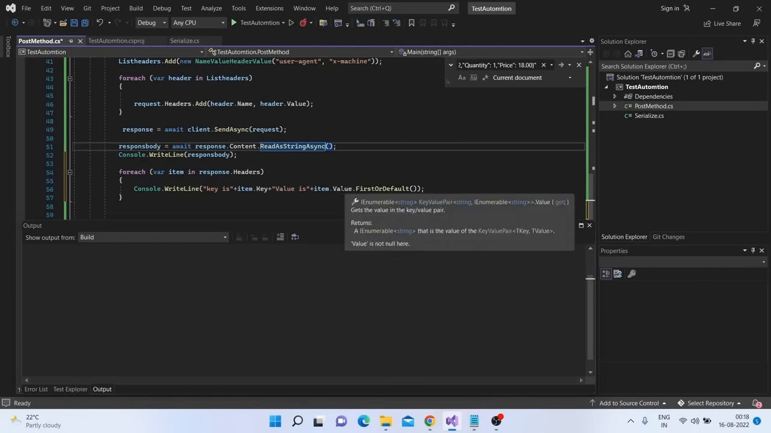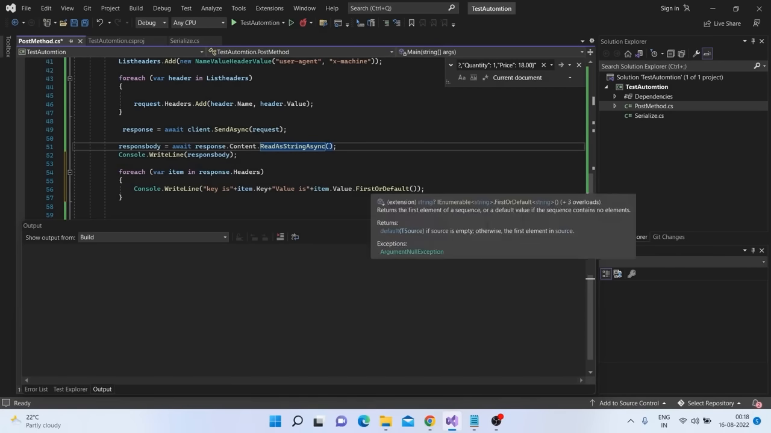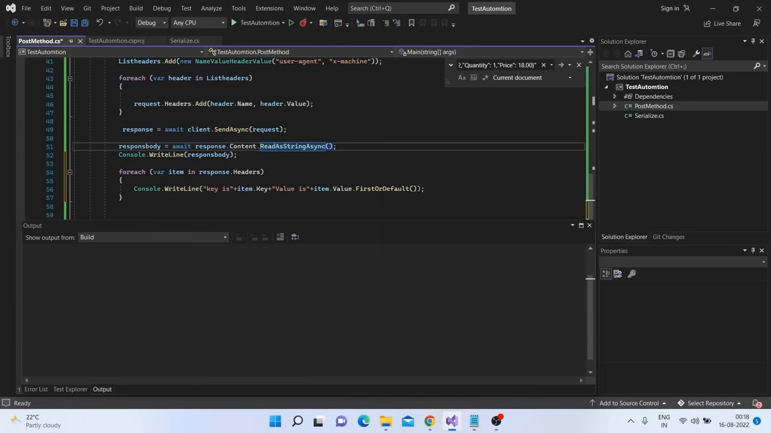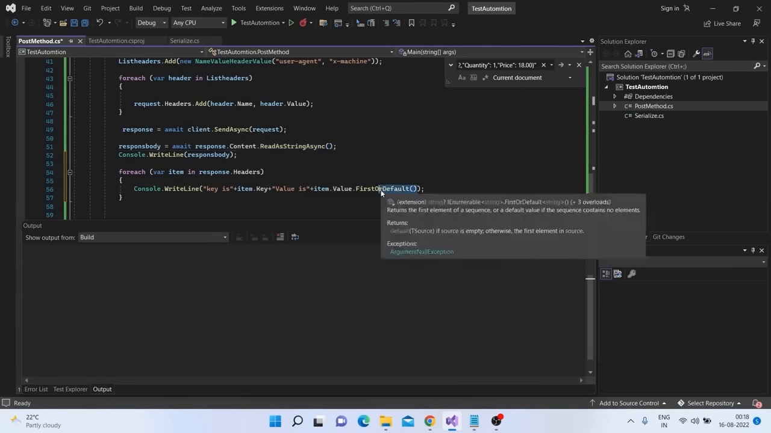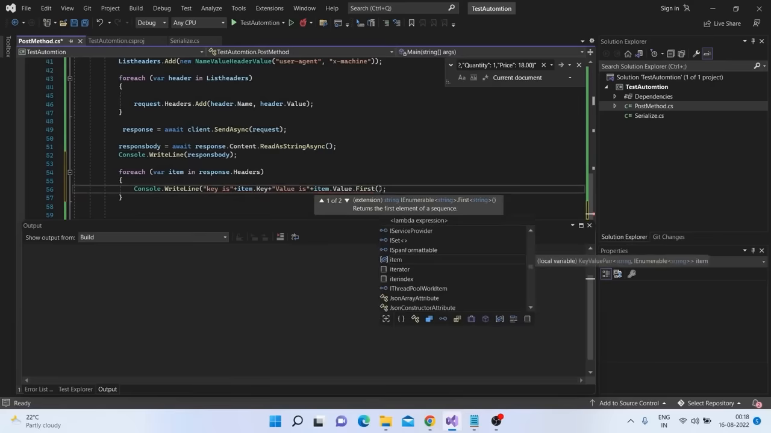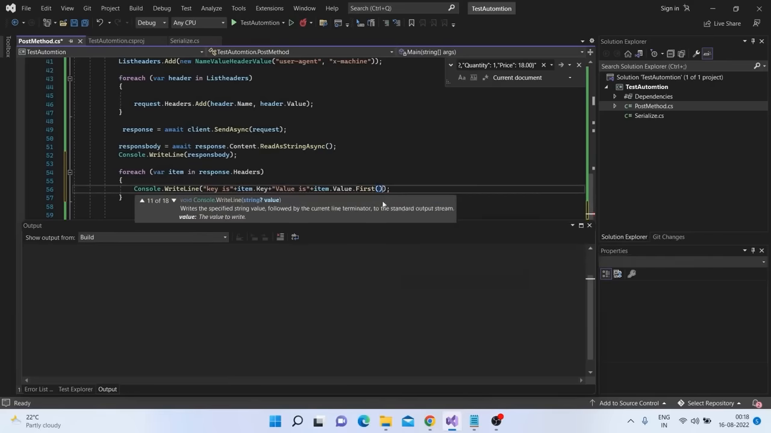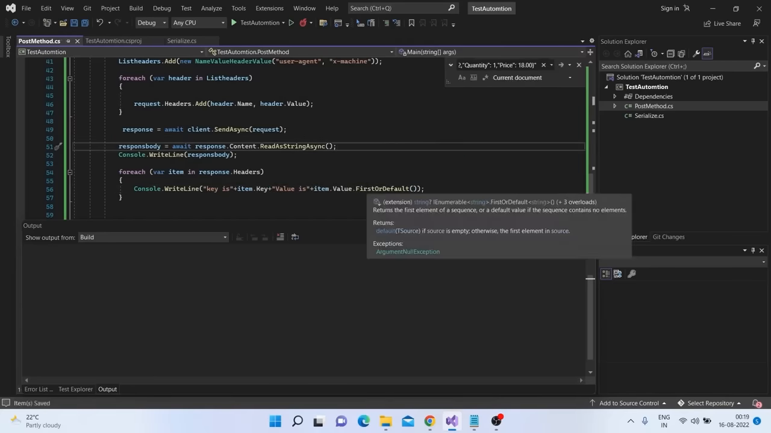If you see item.value, it returns an IEnumerable of string. FirstOrDefault is an extension method that returns the first element of the sequence, or a default value if the sequence contains no element. We have a similar method called First, but the problem with First is that if the sequence is null or blank, it can throw exceptions as well. That's the reason we are using FirstOrDefault. Great, so let me run this for you.